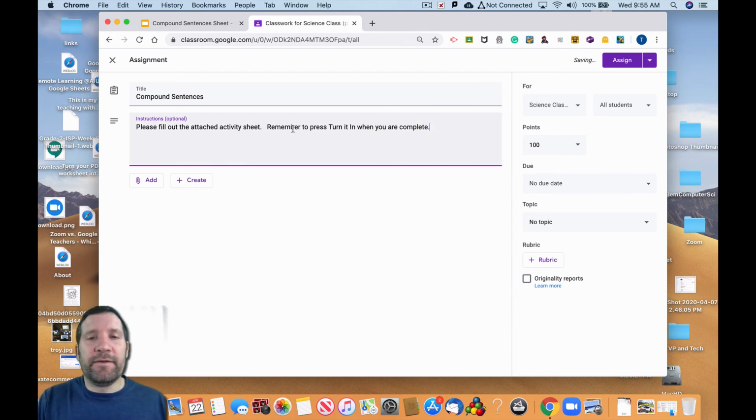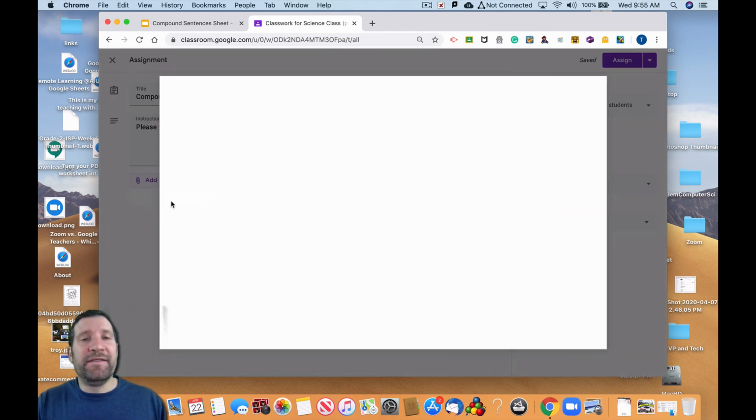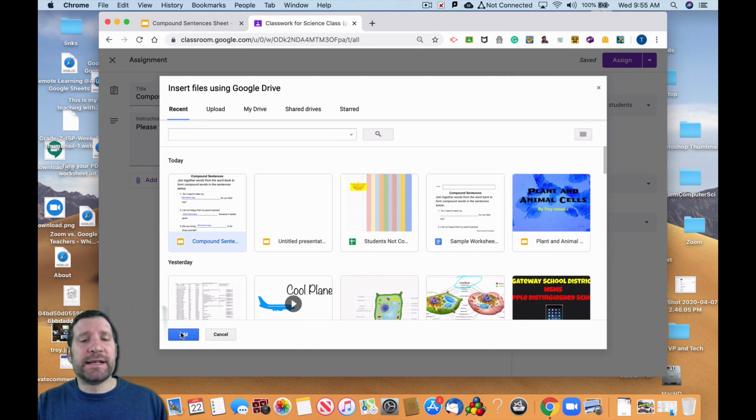I cannot stress enough how important it was to remind kids to press Turn In this week. So I have this. I don't have the sheet in yet. I'm going to press add. I'm going right to my Google Drive. It'll be the last thing in my drive since it's the last thing that I worked on. So there it is. I press add.